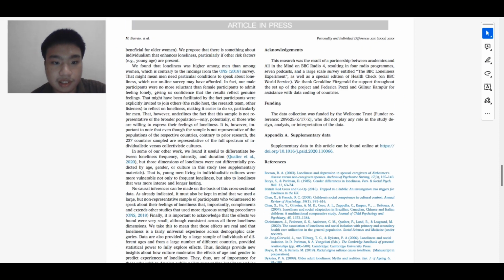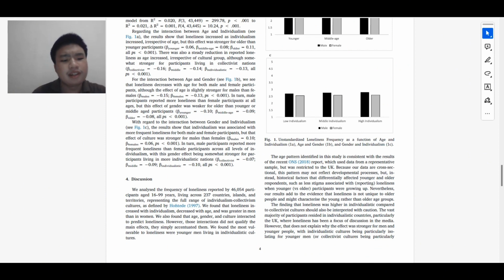And then we move on to the next part of this journal, which is the discussion. Overall, the authors of this paper analyzed the frequency of loneliness reported by 46,054 participants aged 16 to 99 years living across 237 countries, islands, and territories all around the world, representing the full range of individualistic and collectivistic cultures, as defined by Hofstede in 1997. They found that loneliness increased with individualism, decreased with age, and was greater in men than in women. They also found that age, gender, and culture interacted to predict loneliness. However, those interactions did not qualify the main effects. They simply accentuated them. They also found the most vulnerable to loneliness were younger men living in individualistic cultures.